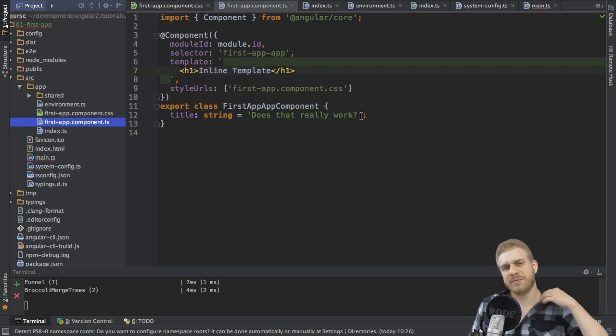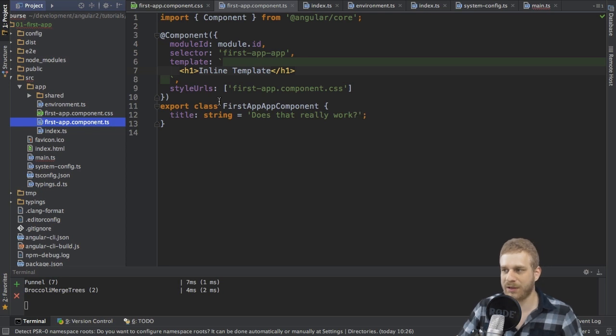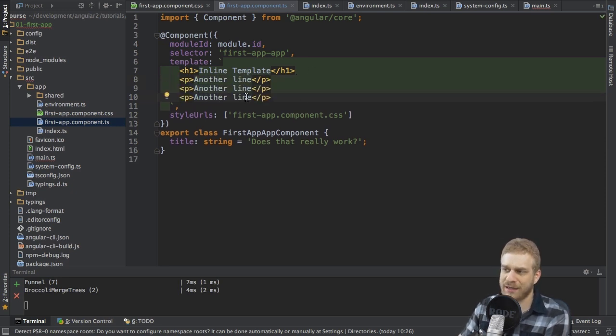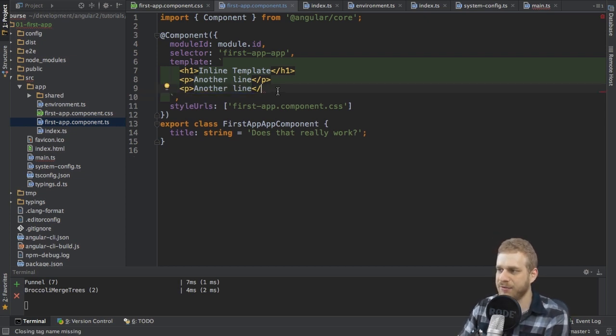It depends, but by the styling guide, it's a good idea to use an external file whenever you have more than 3 lines of code in your template. So if I had another line here, that would still be fine. But with that template, I should think about adding an external template file. However, of course, it's totally up to you in the end.